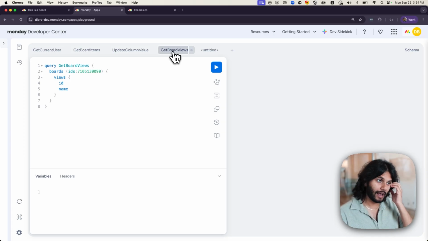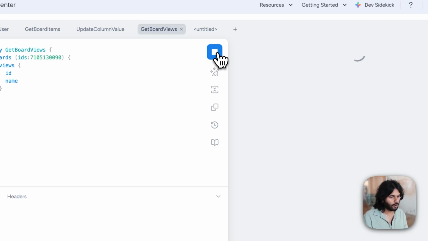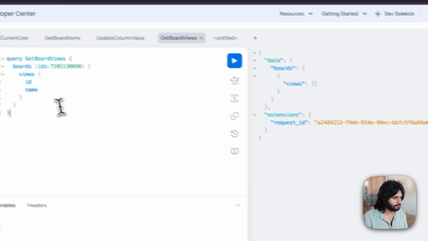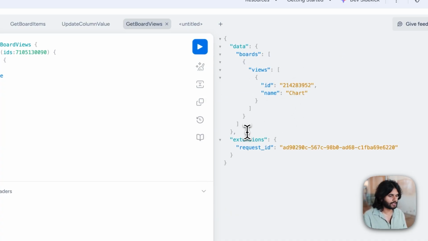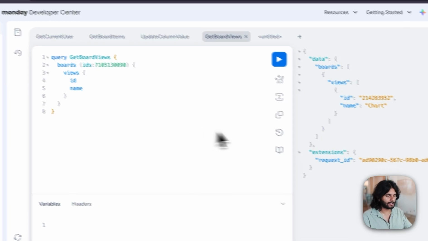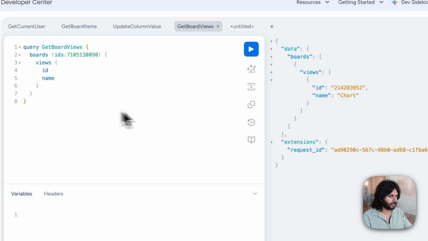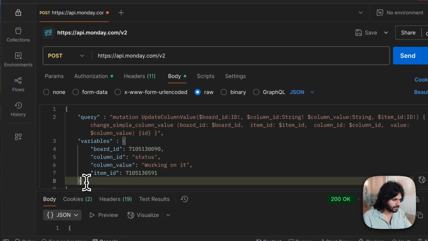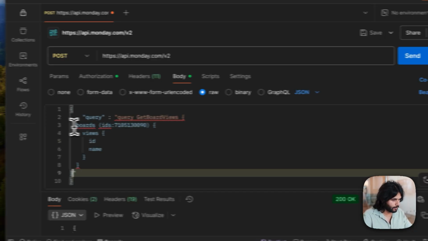In order to access a specific version, you need to pass a header in your API call, and so we're going to do that right now. So with get board views, when you're on the current API version, this doesn't return any data, and then when I go into the release candidate, it actually returns data. So what I'm going to do is pass this new version 2025-10 in the API call. Back to this request, I can delete the variables. We don't need these anymore, and I'm going to update the query to the one that I just wrote down.